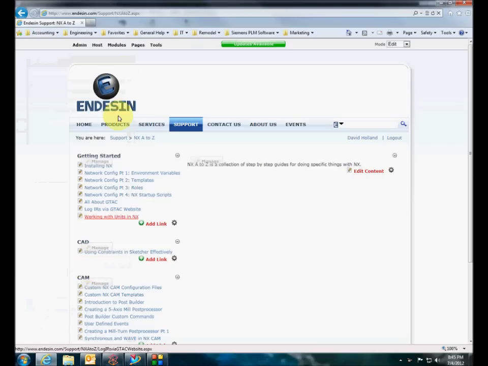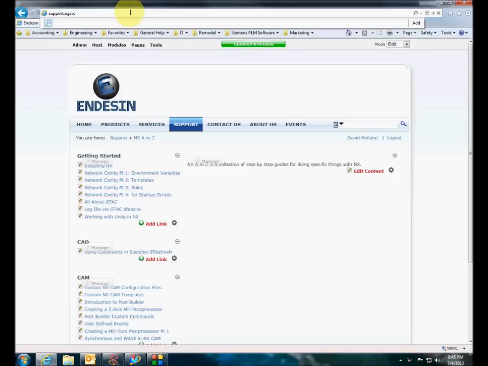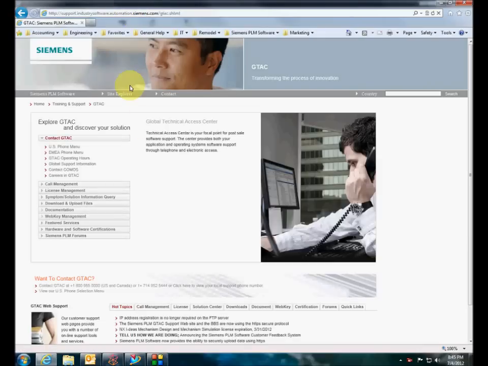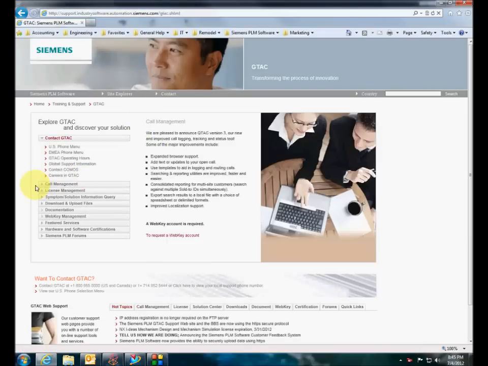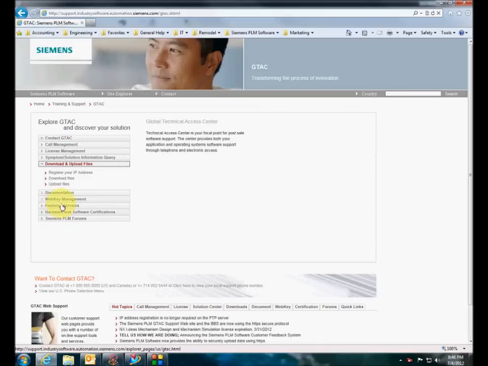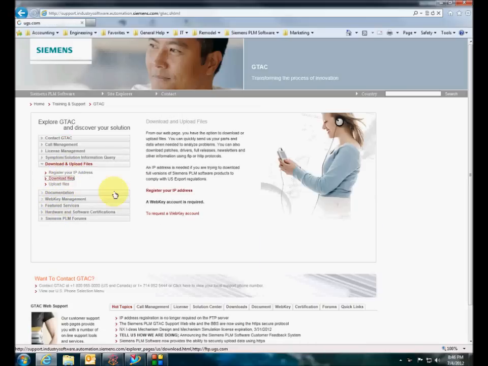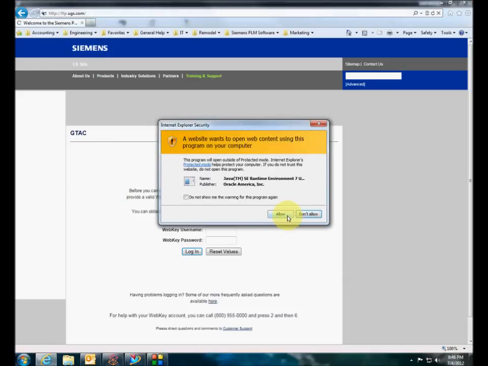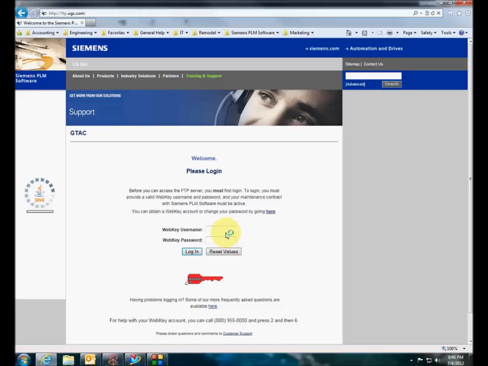Okay, so the first step is to download it, and you can just go to the GTAC support site on Siemens website, and there's a link in the article to this website, so you don't need to write down the URL or anything. Click on download and upload files, and then download files. You have to be an active NX customer because you need a WebKey account. If you don't have a WebKey account, you can get into the NX A to Z article on installing NX, and that goes through how to set up a WebKey account.